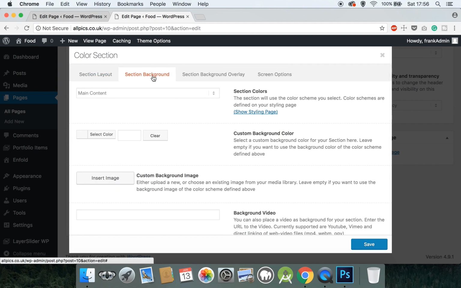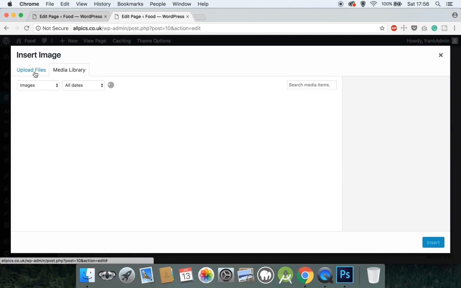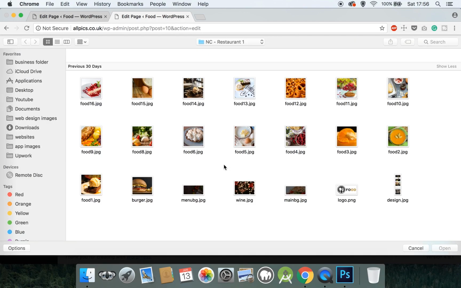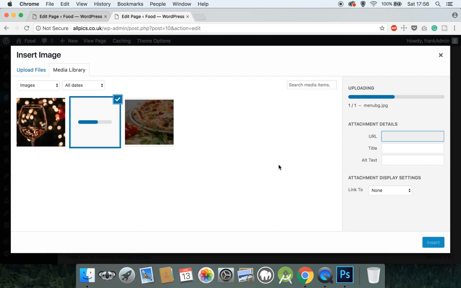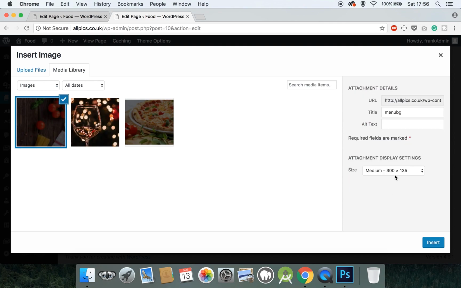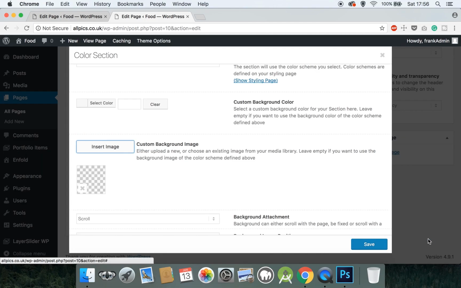Go up to the top where it says section background, and we're going to add in a new background for this. You can leave this main content here and insert image. Go to upload files and find the menu BG. Okay, so that one. Make sure it's the full size once again. So take it from medium and go to full size. Insert.